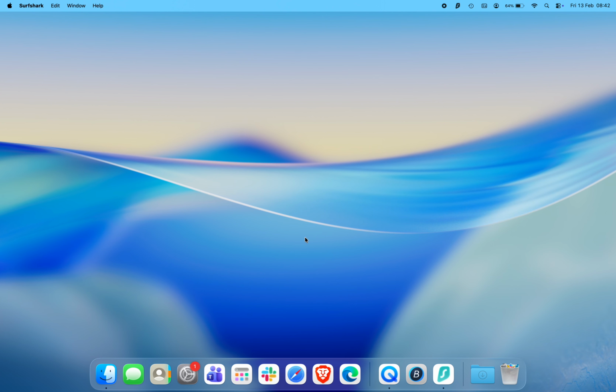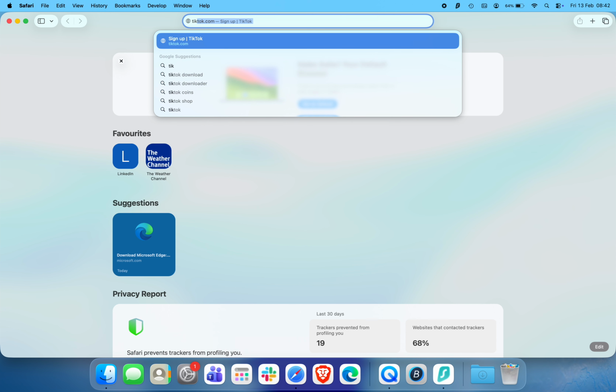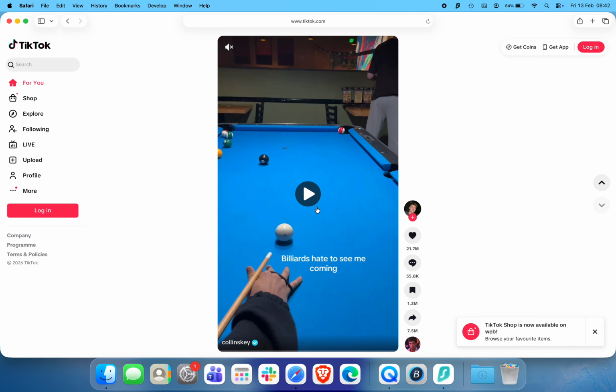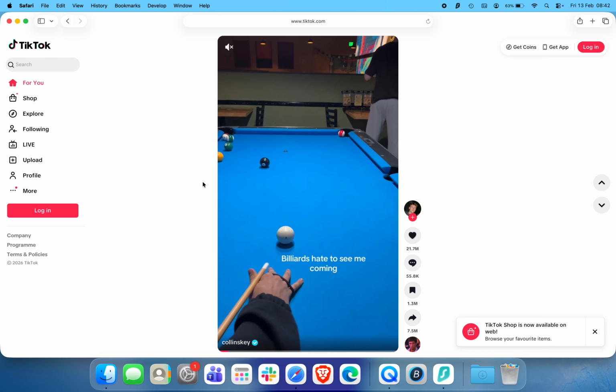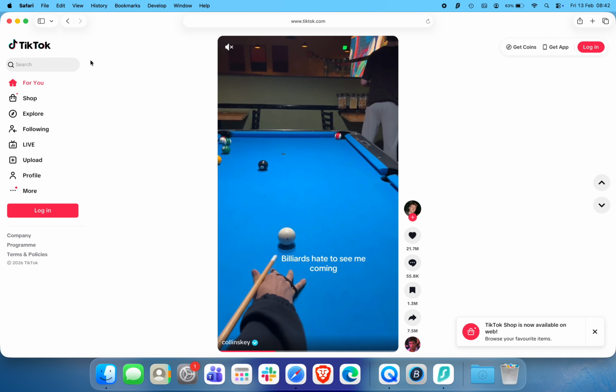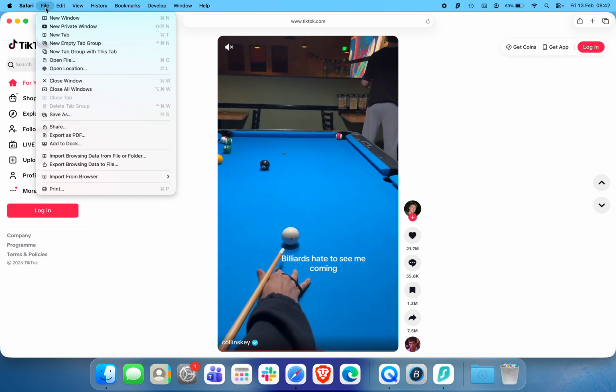First, open Safari on your Mac. In the address bar, type tiktok.com, then press enter. Once the TikTok website loads, go to the top menu bar and click on File. From the drop-down menu, select Add to Dock.